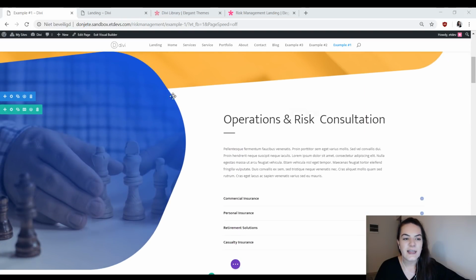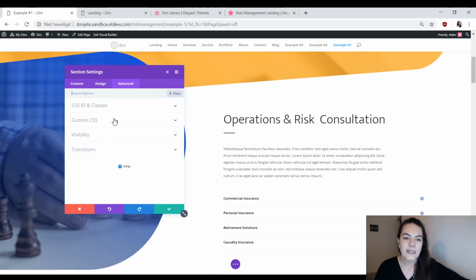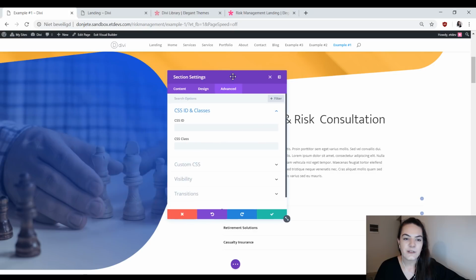I'm just going to add the first anchor link to this section, and I'm going to do that by adding a new ID to it, so a CSS ID. I'm going to open the section settings and go to the advanced tab, go to the CSS ID and classes settings over here, and you can basically do that for any kind of design element. So you don't necessarily have to add it to an entire section, you can just add it to a module as well if you want to.